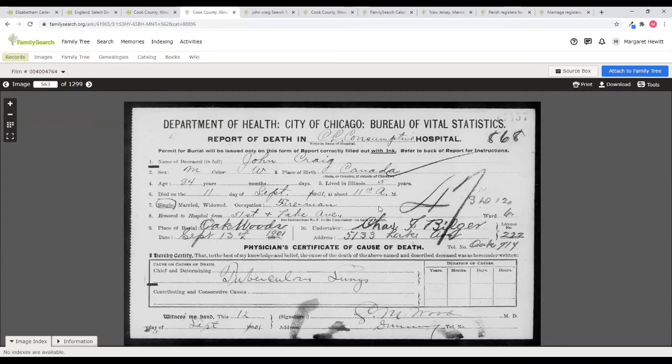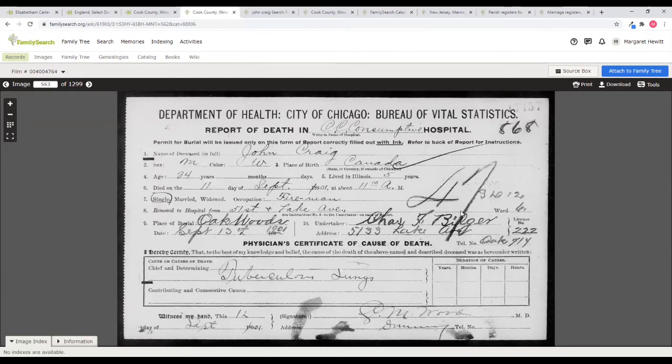We can confirm the information about his occupation, his birth in Canada, and his death. He's been here in Illinois for 5 years. That he must have been living at 51st and Lake Avenue before going to the tuberculosis ward at the consumptive hospital. And then we've got some information about his burial and the undertaker. So again, you're always going to get a richer picture from looking at the original record and not just that indexed information that's been transcribed.